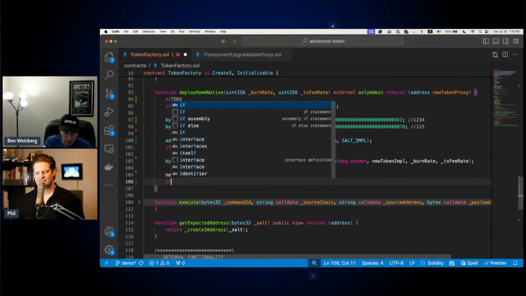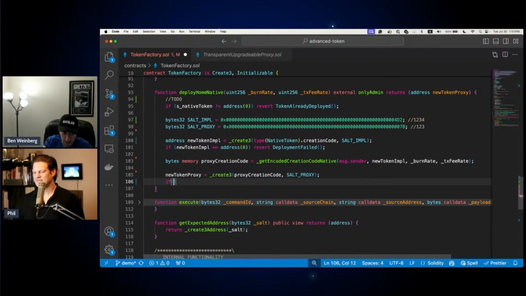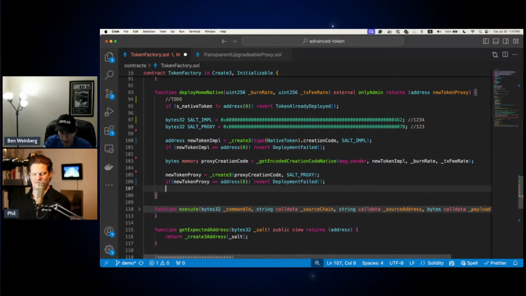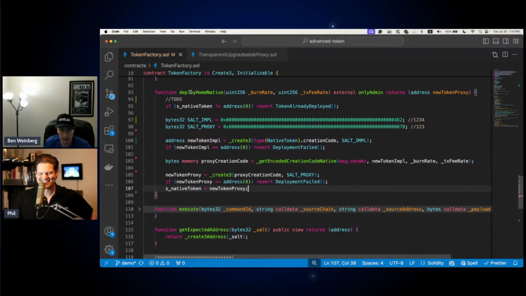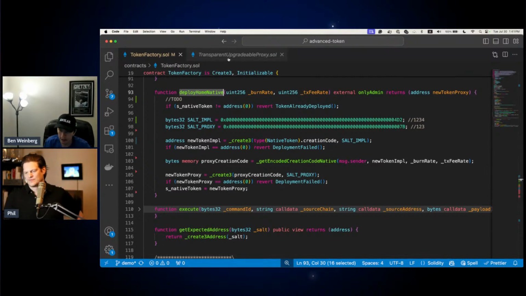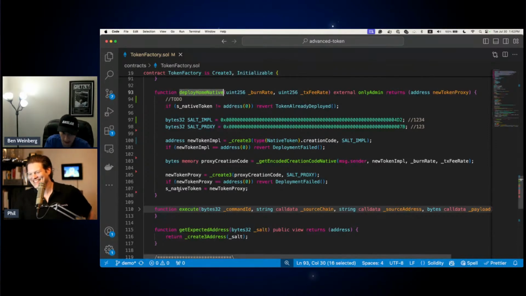Great. Now, once we've deployed our proxy, let's again make sure that it deployed correctly. So let's ensure that it is not address 0. If it is, then we revert with deployment failed. And then we can save this new token proxy into our storage. Great. So at this point, once we call this function, we will deploy an upgradable version of our native token that we just wrote up before and save it in storage.